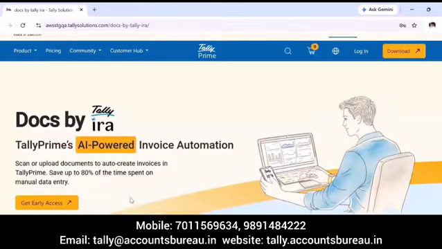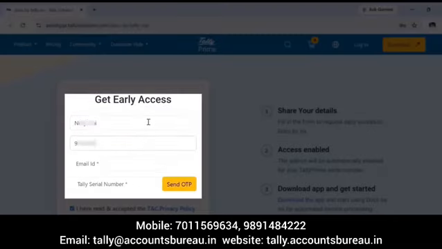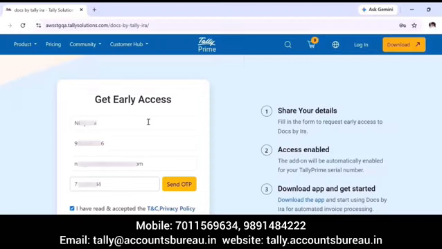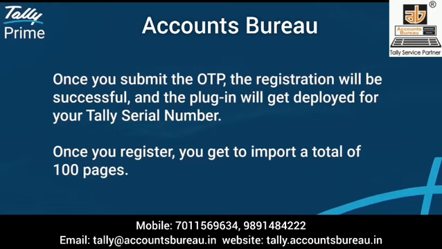Open the Tally Solutions webpage. Enter name and phone number. Enter your email ID and then enter the Tally serial number. Click Send OTP. Enter the OTP received on your mobile number. The registration is successful and the plugin will be deployed for your Tally serial number. A confirmation email will be sent to your registered email address.